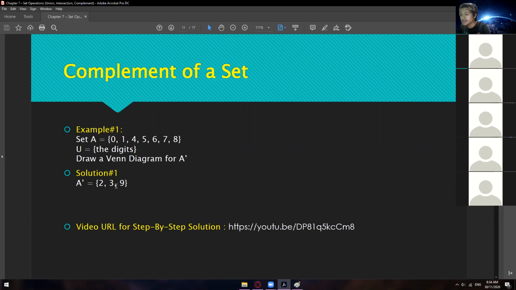Okay. And then it is asking us to draw a Venn diagram, like this. So, mali itong question. Okay. So, give the list or find the A complement. Or find the elements of A complement. Ganun dapat to. Kasi wala akong pinakitang Venn diagram dito. I've only shown the result.